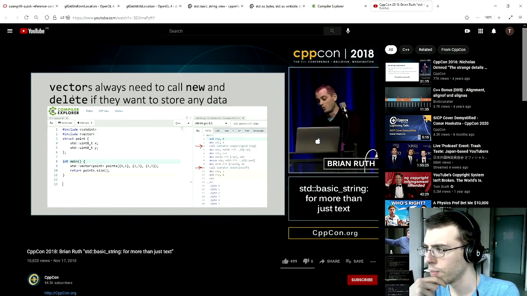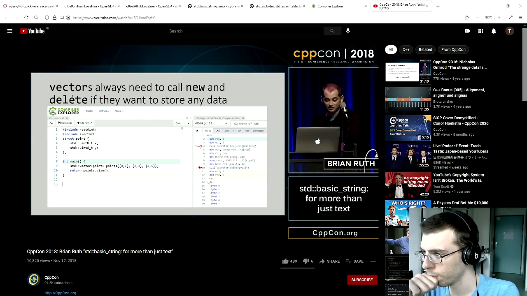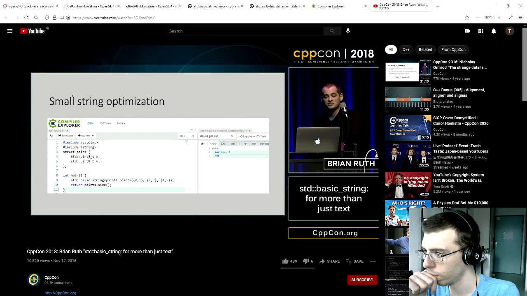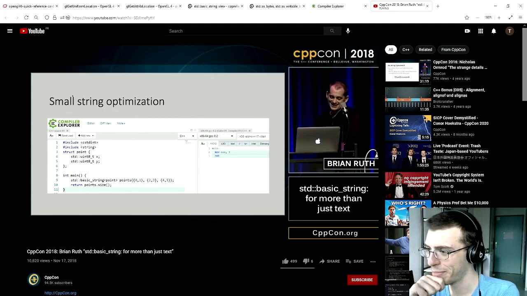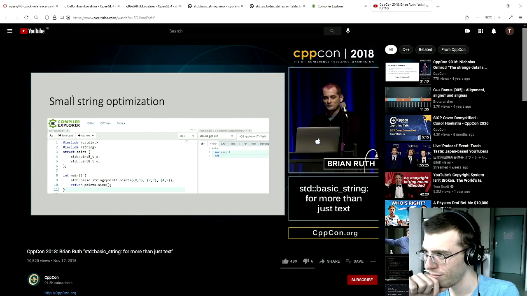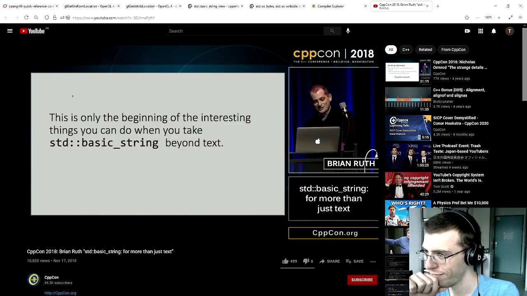Vectors always need to call new and delete if you want to do anything with them. So you can see right here, just creating a vector of points. The size is obviously 3, but even with optimizations turned on, you got calls to new and delete. Small string optimization happens even for types that aren't strings. So here it sees right through the fact that there are 3 points, returns the size as 3, compiles down to move as 3. So like LLVM and Boost have tried to come up with small vector optimizations. Well, string, you get it for free.